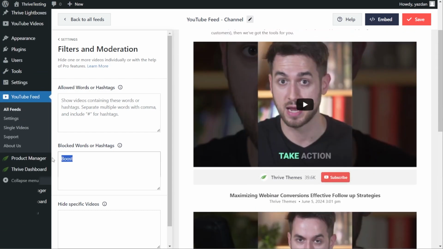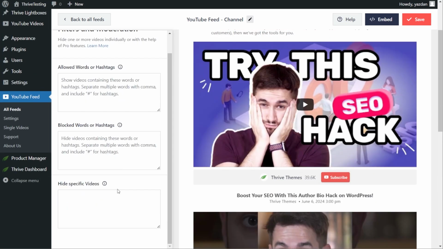I'm going to remove the blocked word. At the bottom, you can also hide specific videos by entering their video ID. With this option, you have complete control over the videos you display inside your YouTube feed. And if you've made any changes, click Save on the top right corner.